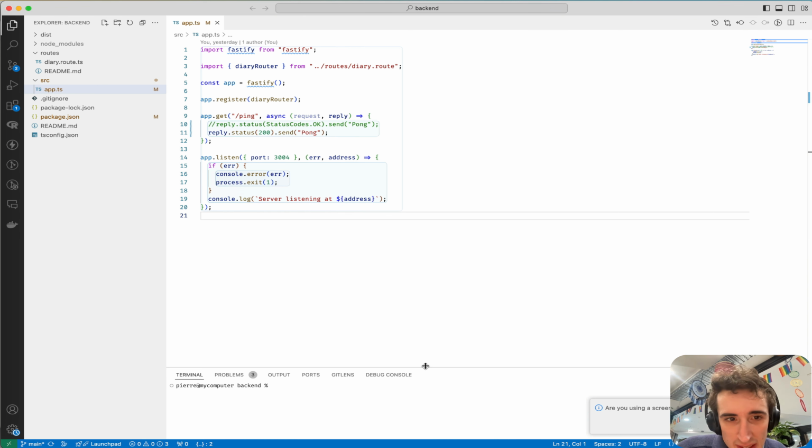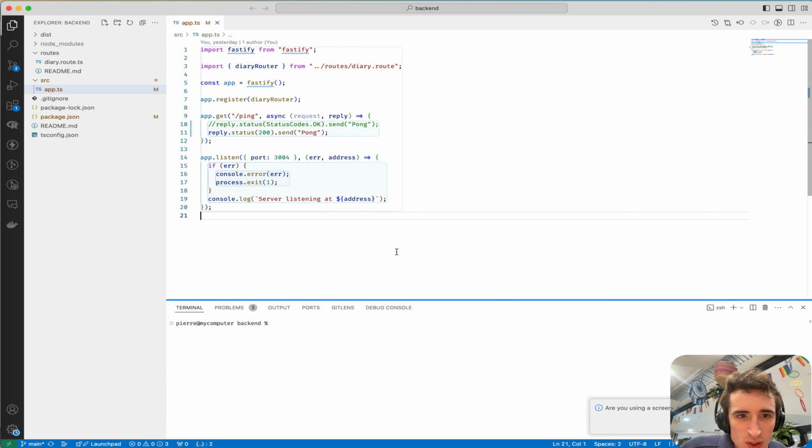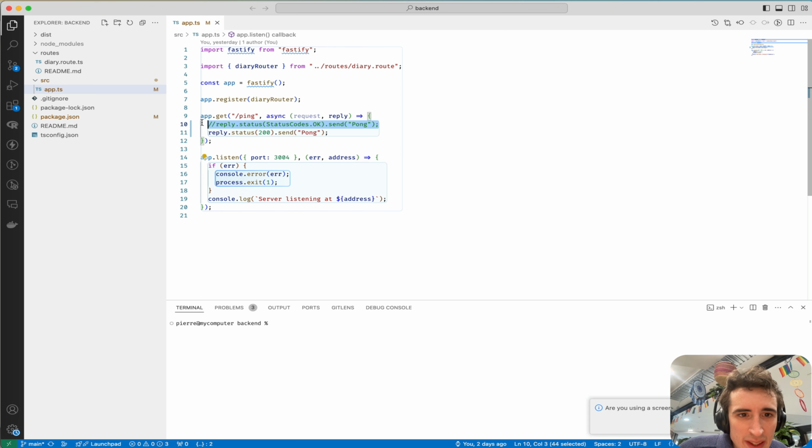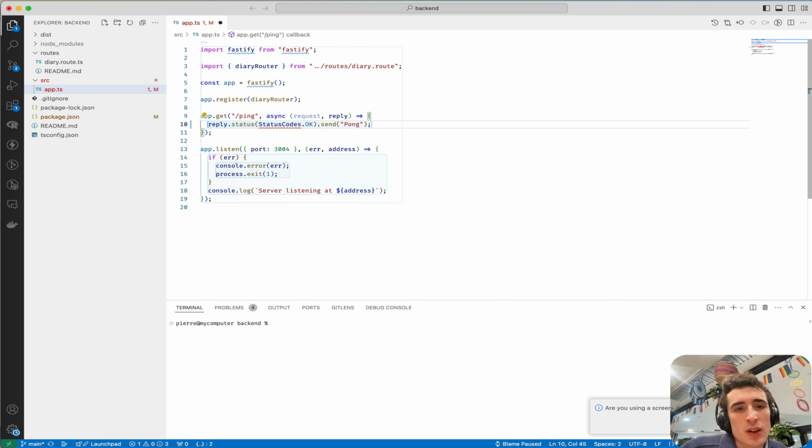I have done some changes, to be honest. Like here, I'm planning to use the status code. So I just commented this and I will uncomment that and we can just remove this. And that will be the best way.